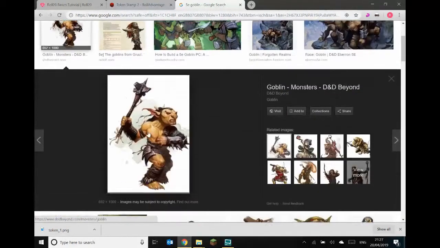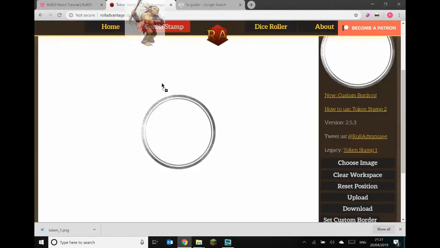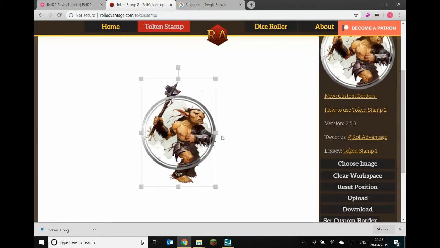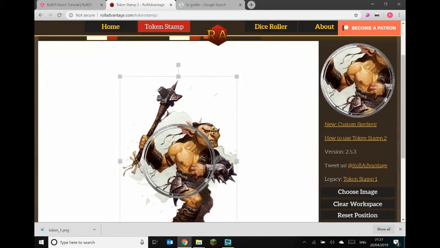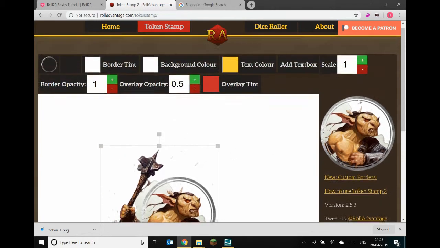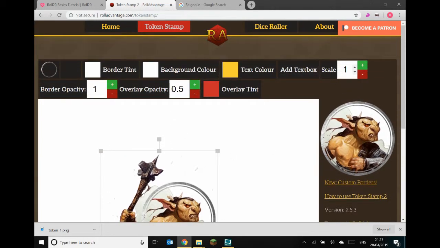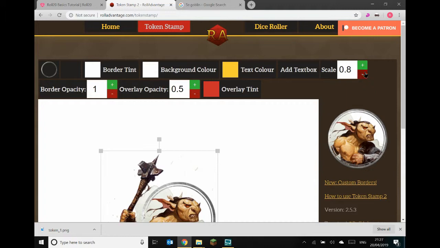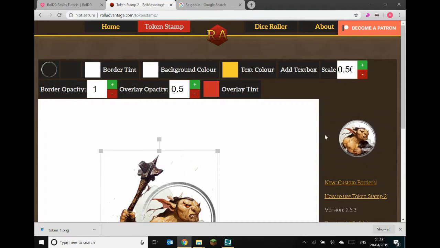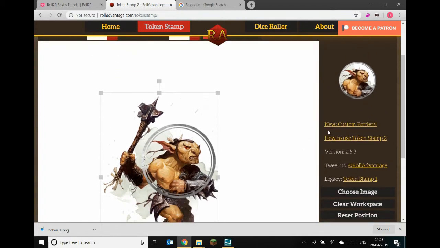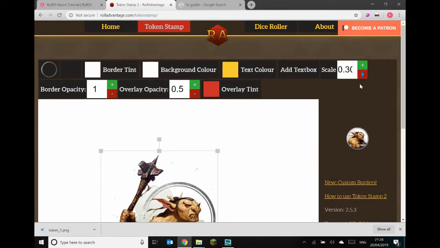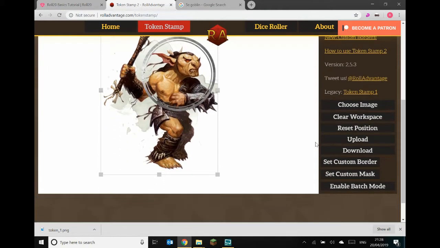And this guy's fine. Another one from D&D Beyond. Thanks, guys. And again, I just want the face. That's how I do it. This time though, I'm going to scale it down. Now, the reason I'm scaling it down will, again, I'll mention shortly. So I'm going to make it half the size because it's small. If it was tiny, I'd go all the way to 3. But I'm going to go a little bigger, 6. 6 is good. And I'm going to download that token there.